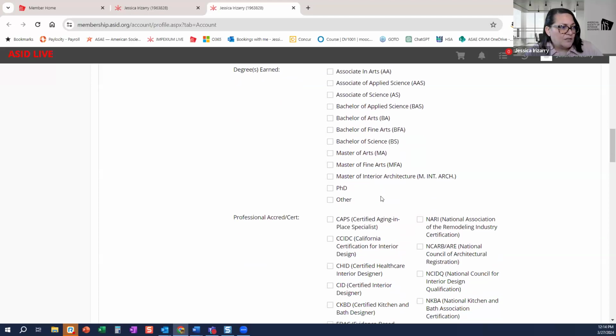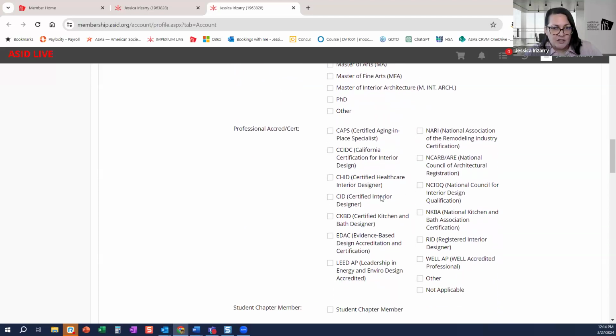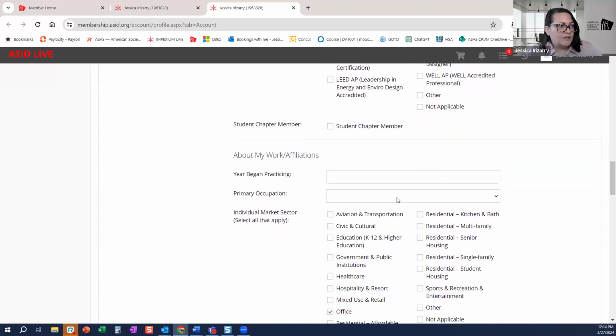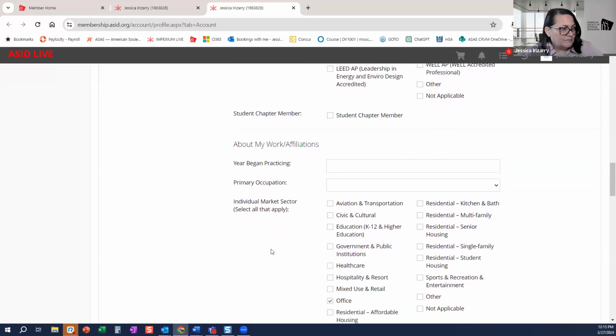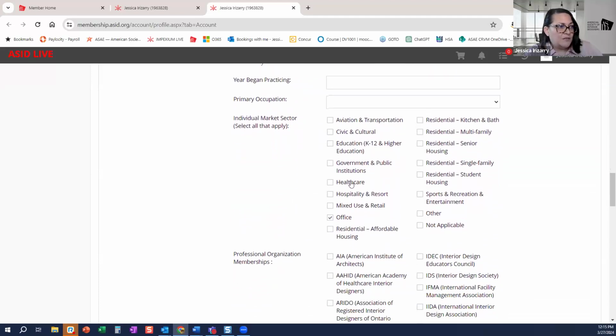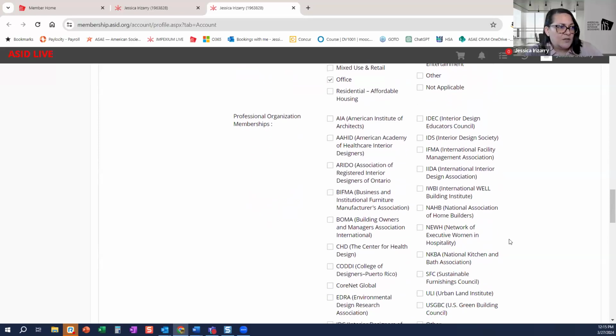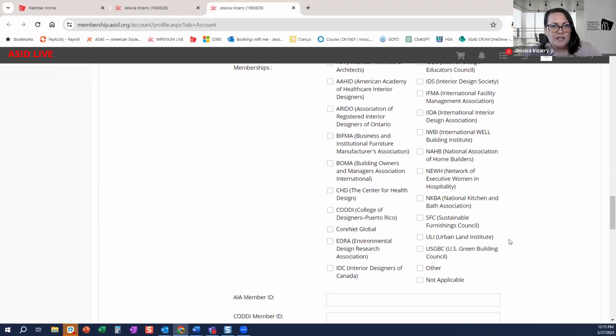This is where you can select your degrees earned. Then there's professional certifications and accreditations that we can select here, including an other and a not applicable option. If your student is with a student chapter, they can click Student Chapter Member. Your work affiliation, including your individual market sector, these are the options that are given to us, including other and not applicable. And then also we have other professional membership organizations. So if you are a member of other professional organizations, then there's a list here that you would select if you wanted to capture that information in your ASID member profile.